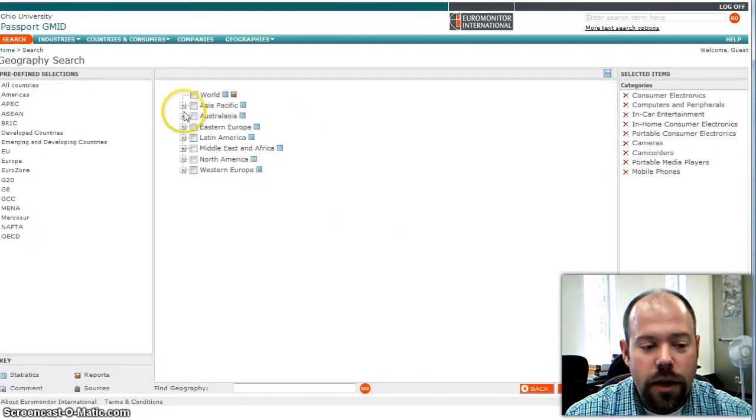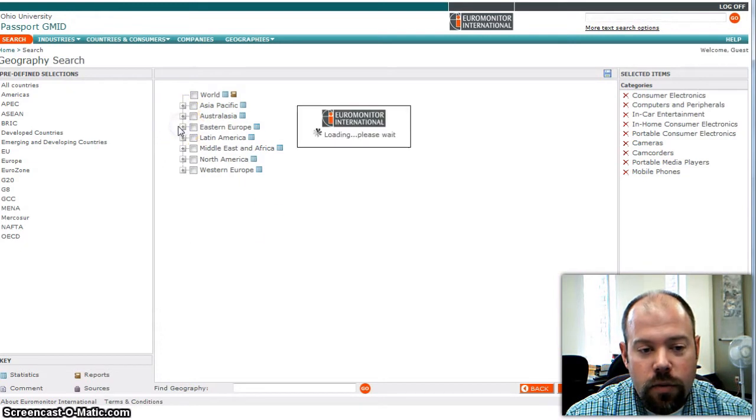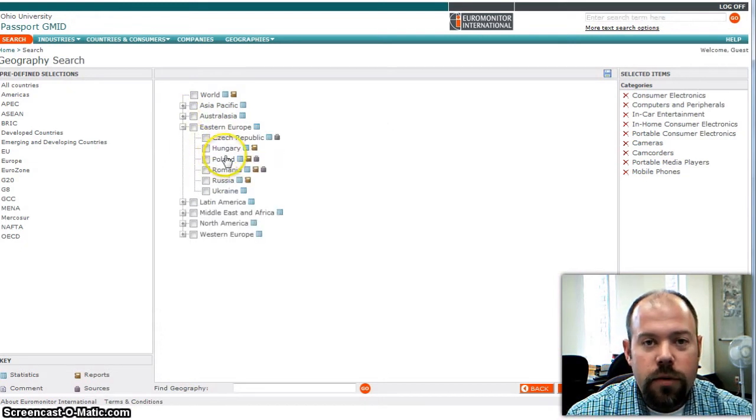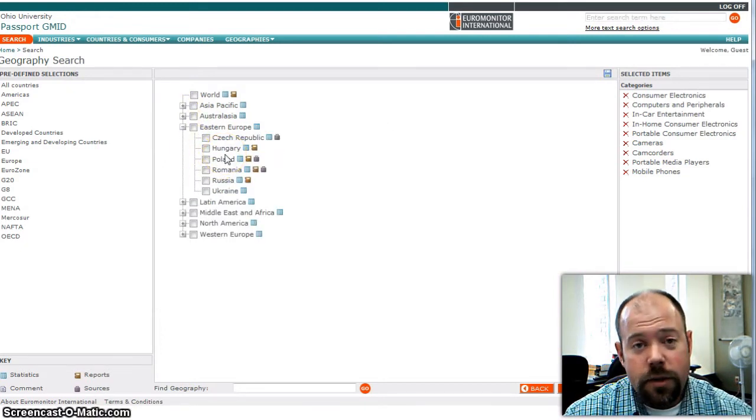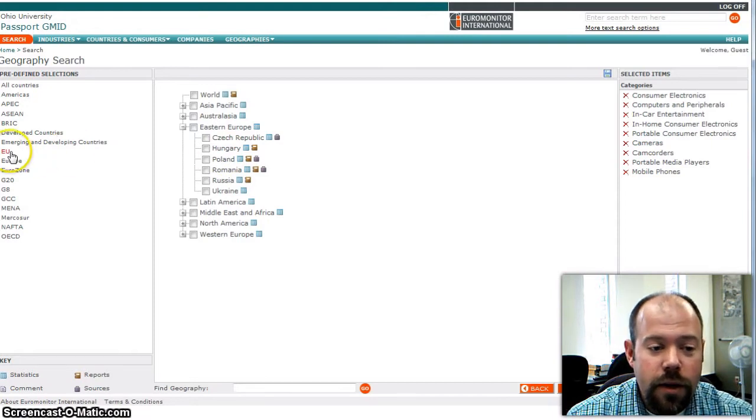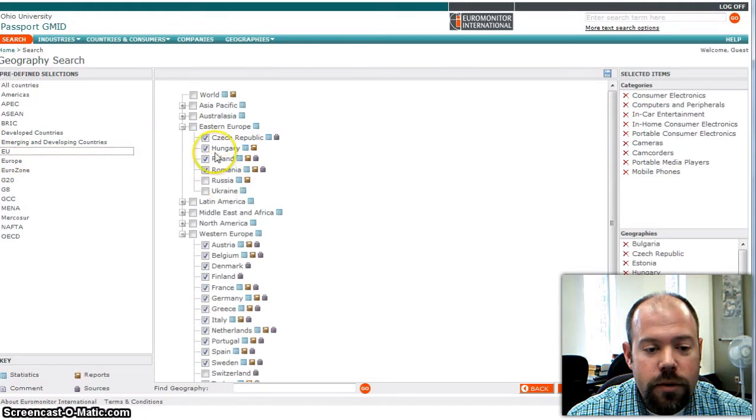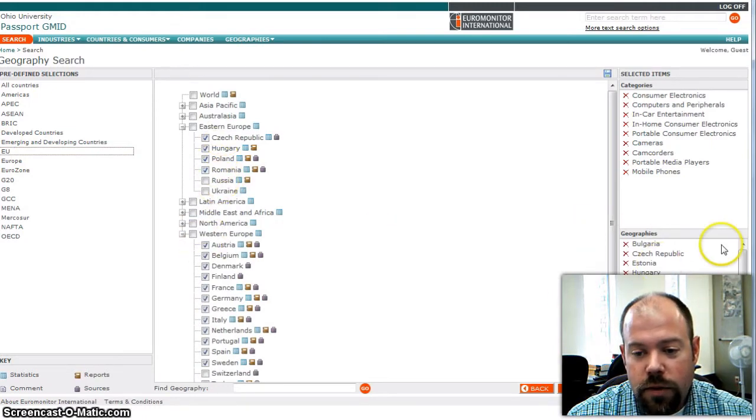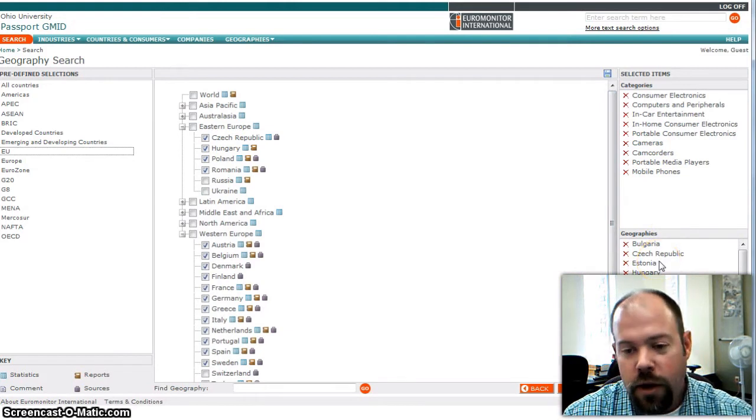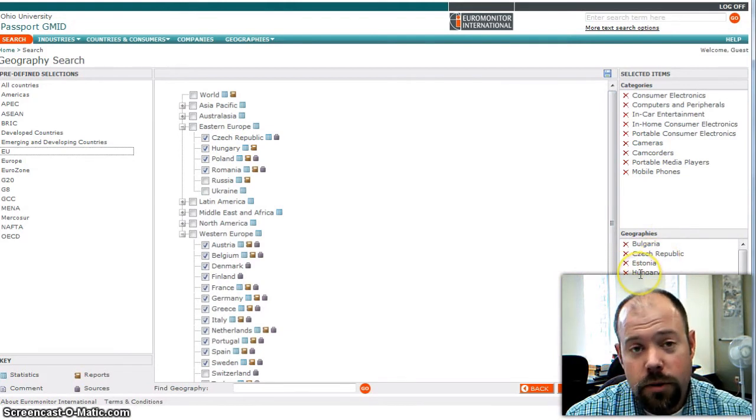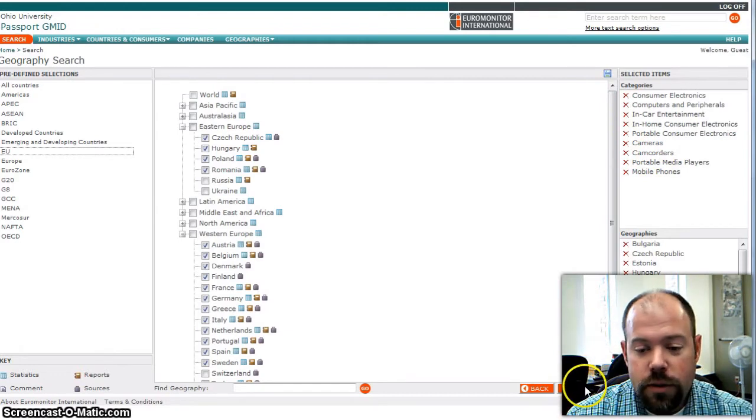On the next screen is where you actually choose your geographies. Now we could go down and select one country at a time, but if we're just wanting to look at specific countries in the European Union, over on the left-hand side, if you click on EU, it will pre-select those countries for us here in the middle of the page. And you'll notice under geographies on the right-hand side, that's where we have our countries selected and our categories selected. Now we'll go down and click Run Search.